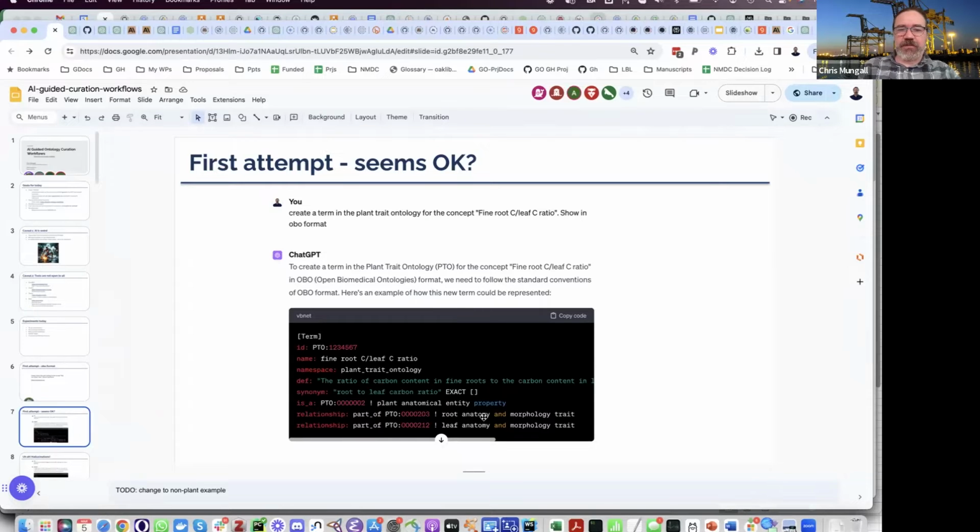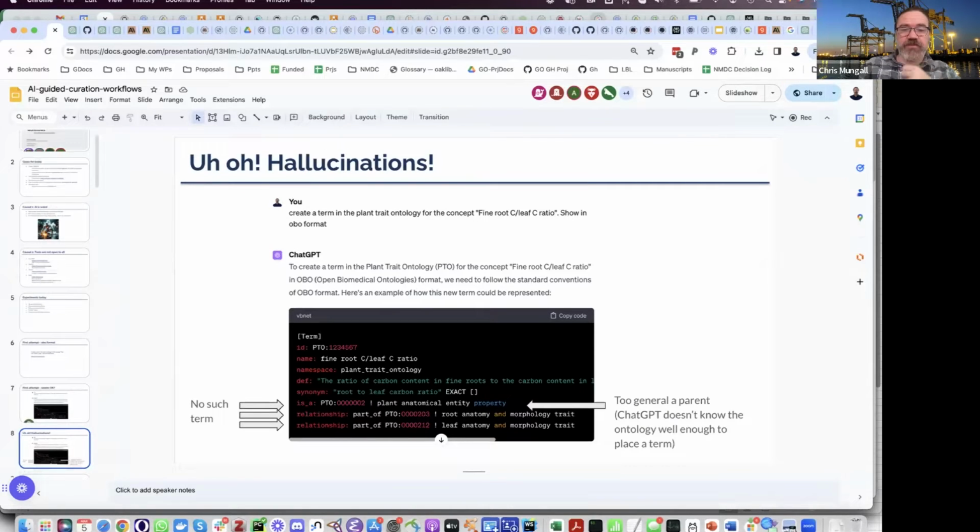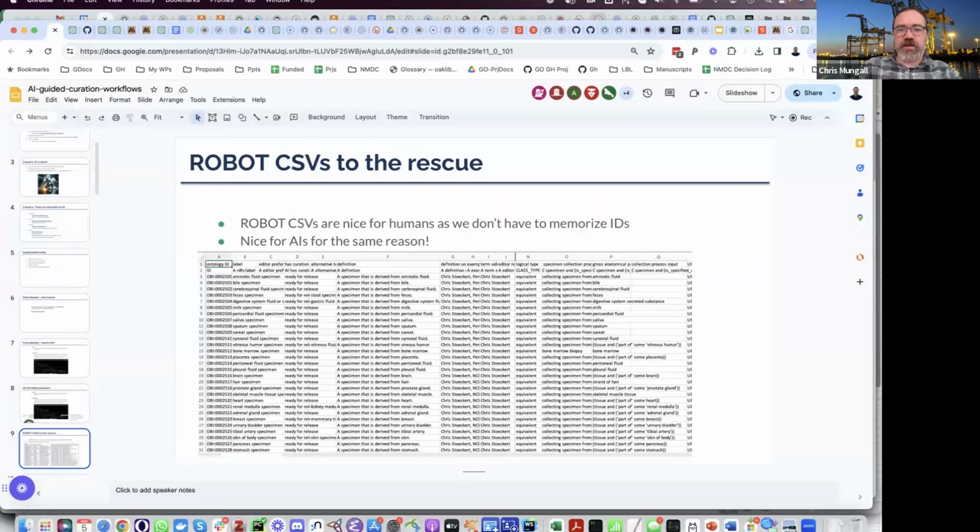Here's a previous attempt where I tried this, where it at least tried to make this a ratio between two traits, but in this particular case, it was essentially inventing IDs. So you want to be very careful here, because anytime you ask ChatGPT for an ID, it's quite likely it's going to hallucinate these. But thankfully, we have a way of communicating ontologies that is actually quite nice to read for humans. It's still computable.